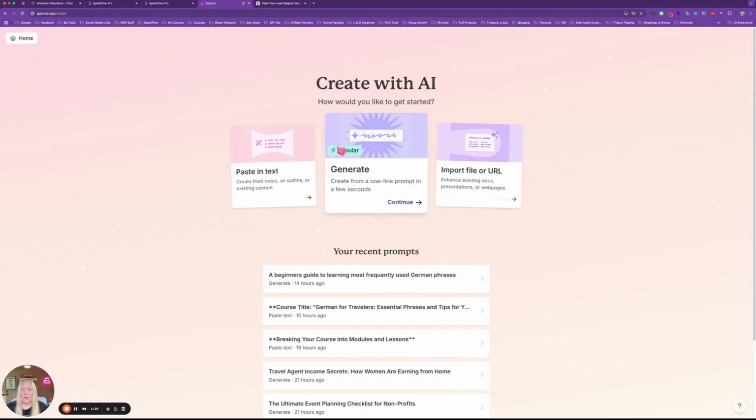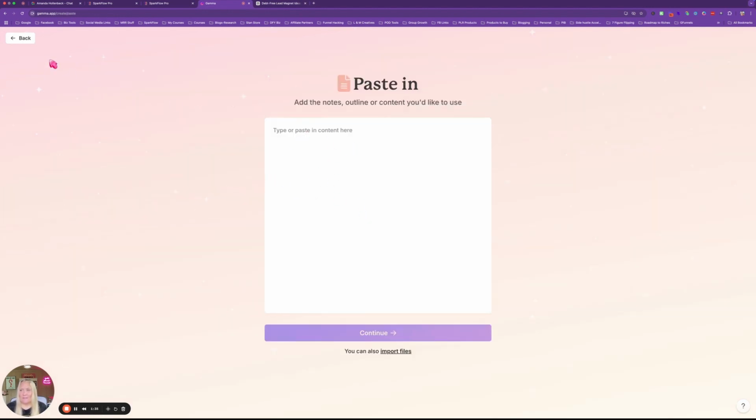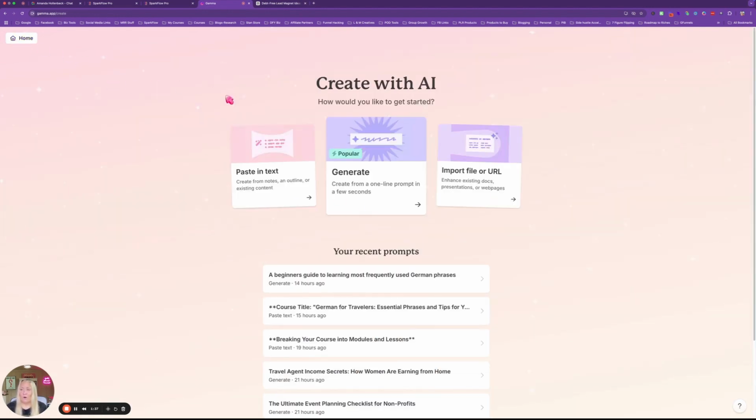Once you're here, you have three choices. You can paste in some text. So if you have an outline or if you have any kind of existing content, you can just click here and paste it right in there and it'll work off of the content you've already produced. Or you can create one from a one-line prompt in a few seconds.